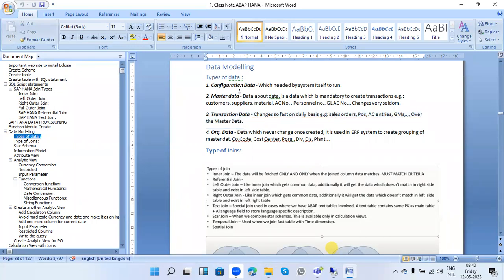Other than this, we have configuration data. Configuration data means things like a plant, which they do in SPRO. Some configuration is done there, and those all come under configuration data.